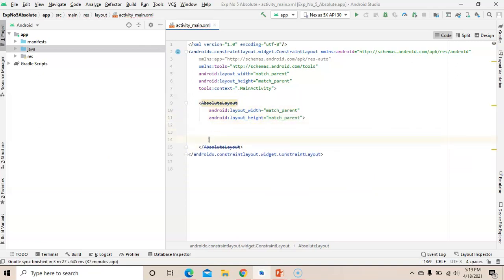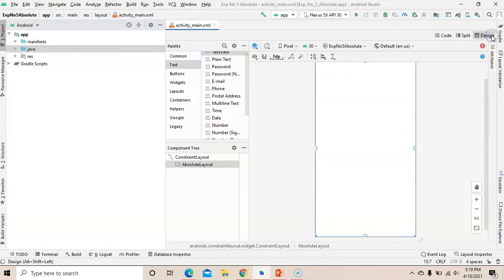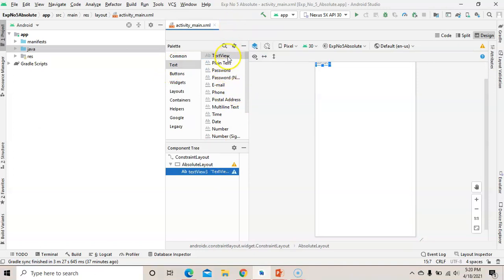So like this, the absolute layout is there. Now here the absolute layout has a strike because it is not in the design. Don't worry about that strike. Now place the text views in the absolute layout. First, we need to place name, age and contact number, right?